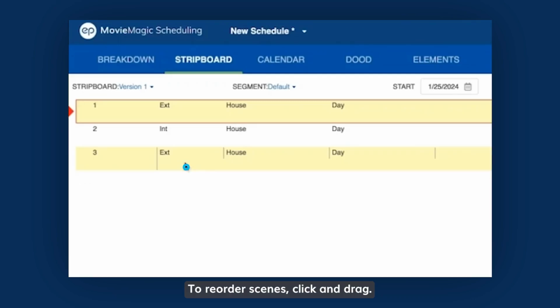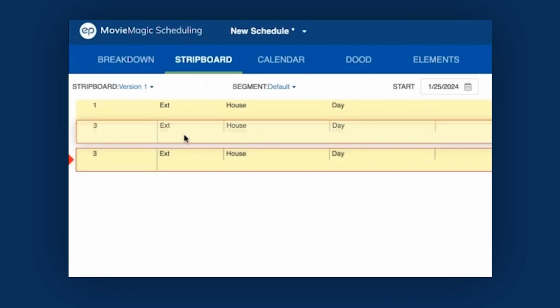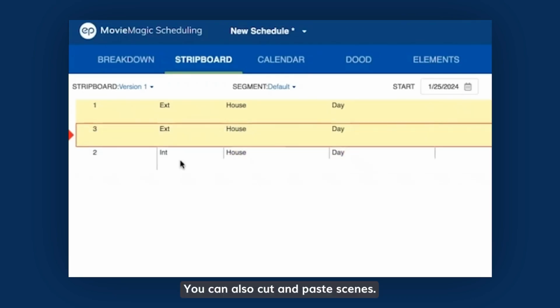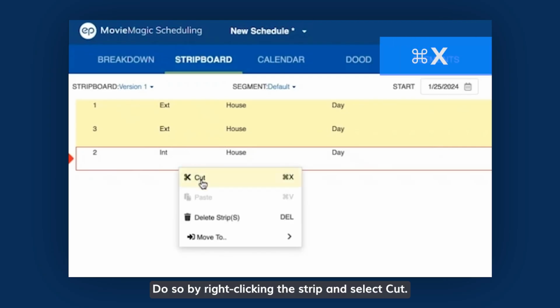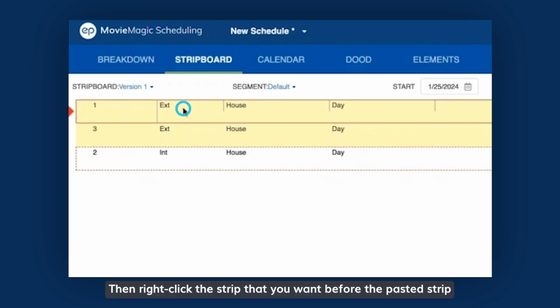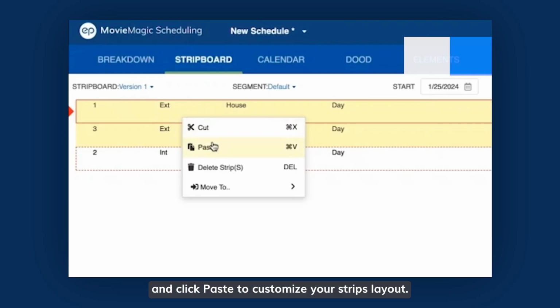To reorder scenes, click and drag. You can also cut and paste scenes. Do so by right-clicking the strip and select Cut. Then, right-click the strip that you want before the pasted strip and click Paste.